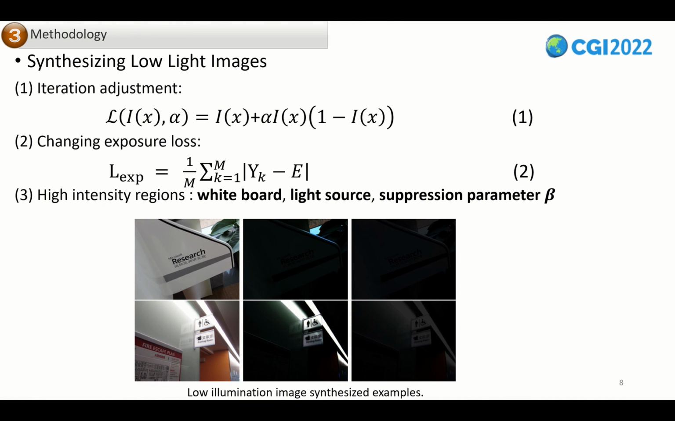First, let me introduce the synthesizing low-light images part. We reversely utilize the non-referenced low-light enhancement mode of Zero-DCE. Formula 1 is the adjustment process of each iteration in the enhancement. To darken images, we need to change the exposure loss function in Zero-DCE as shown in Formula 2. M represents the number of non-overlapping local regions. Yk is the average intensity value of a local region in the synthesized image. E is the target exposure we need to change.